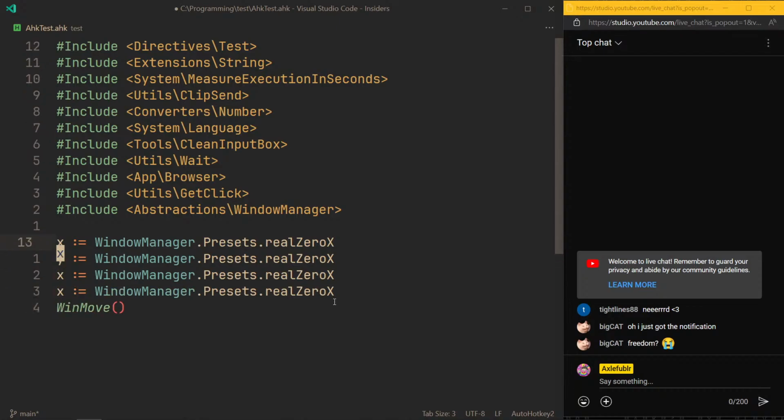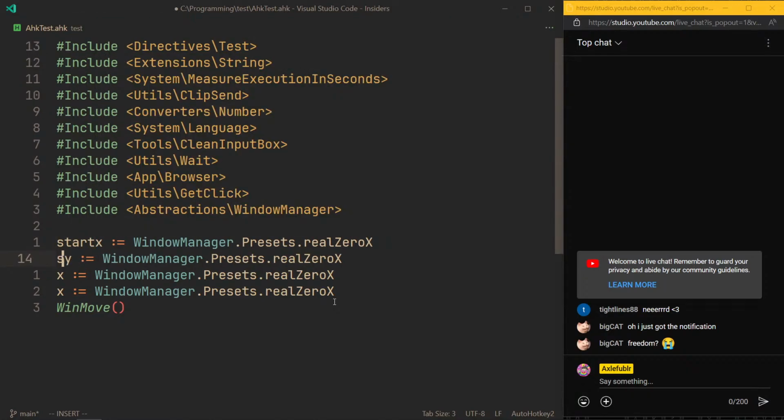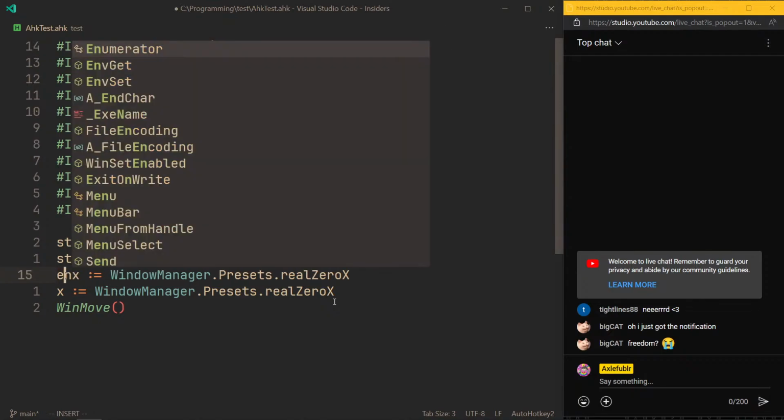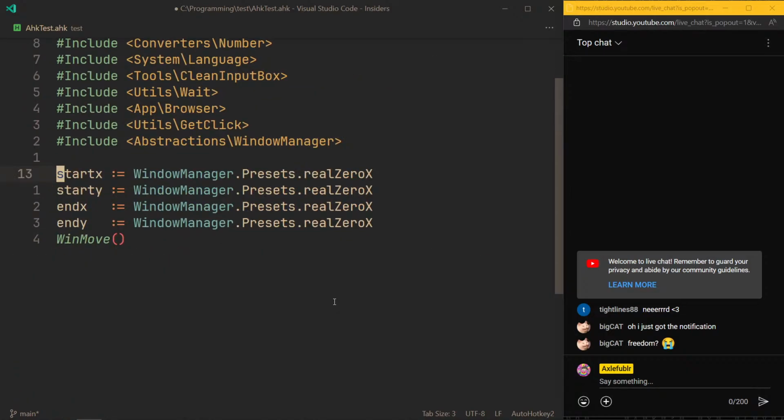So this is going to be start x, start y, end x, and end y. We align them. Okay. Now we change this to this, and then 0 we change to full, I think. It doesn't tell me, but yeah, it's true. Okay, so we have all the coordinates that I need.